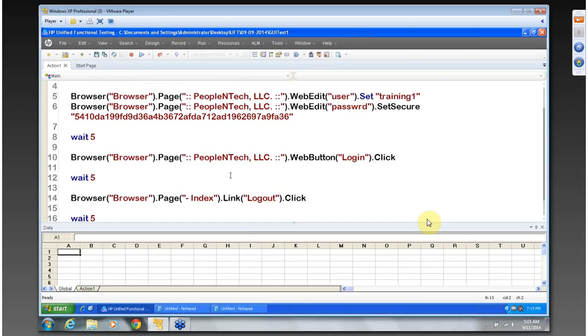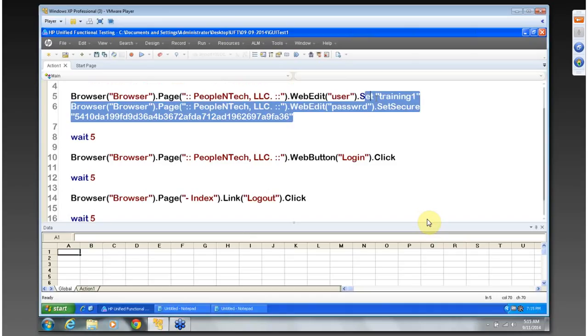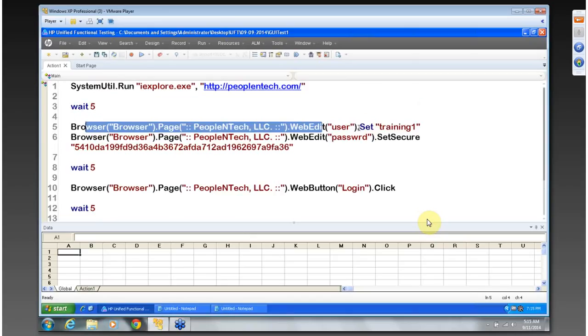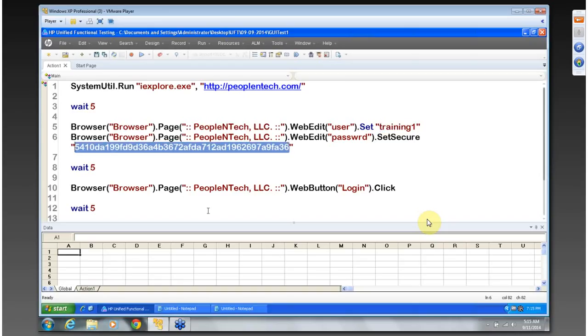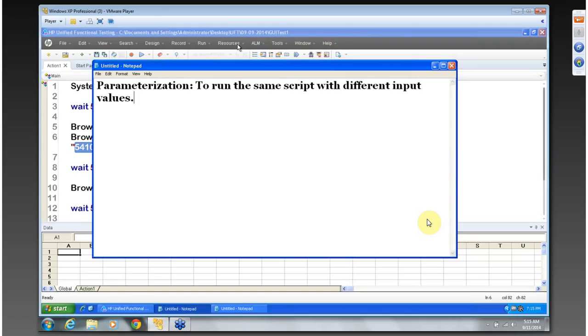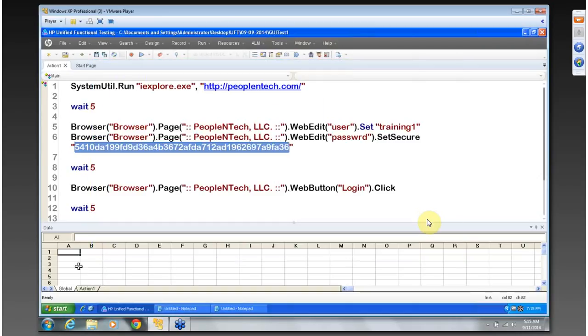So you know, this script is the same. Everything is the same. Only the username and password. Even everything is the same, right? All of the scripts are absolutely the same, except these values. They should change each time, right? So how can you do it? These are input values. Remember I told you in parameterization to run the same script with different input values. So you could do that with parameterization.